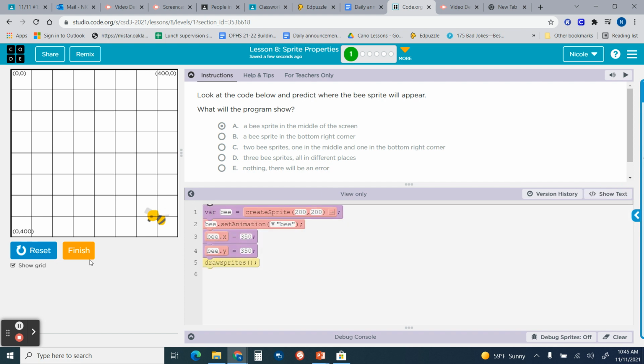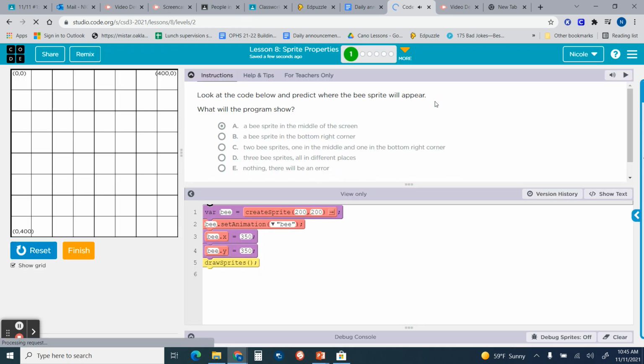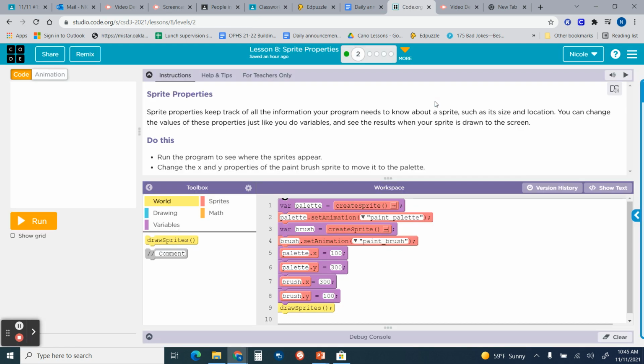All right, so ladies and gentlemen, moving on to bubble number 2. Sprite properties. Sprite properties keep track of all the information in your program needed to know about a sprite, such as size, location. You can change the values of these properties just like you do variables and see the results when your sprite is drawn to the screen. Do this. Run the program, see where the sprite appears, change the X and Y properties of the paintbrush to move it to the palette.